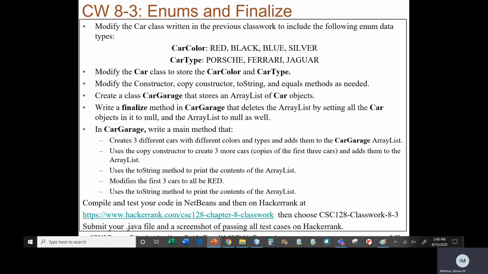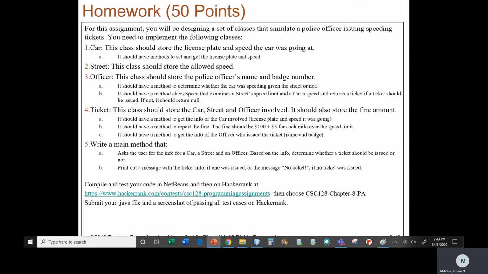So now we are done with chapter 8. So this is the classwork for today's class. In addition, there's also a homework assignment, a programming assignment that you will find on Blackboard. This is worth 50 points. You can also do it on HackerRank and submit a screenshot of passing your test cases on HackerRank along with your code.